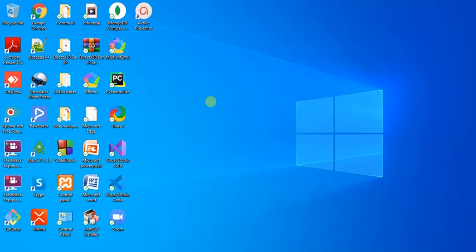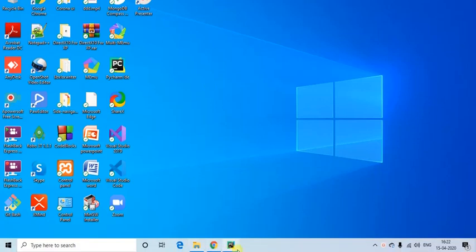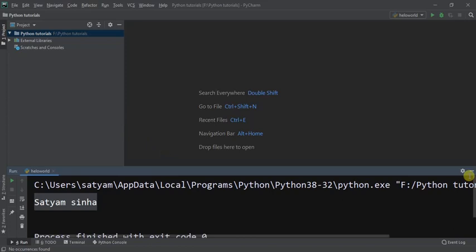So here we are going to write our first Python code on our PyCharm IDE. Okay, so let's get started. So first of all, fire up your PyCharm IDE.